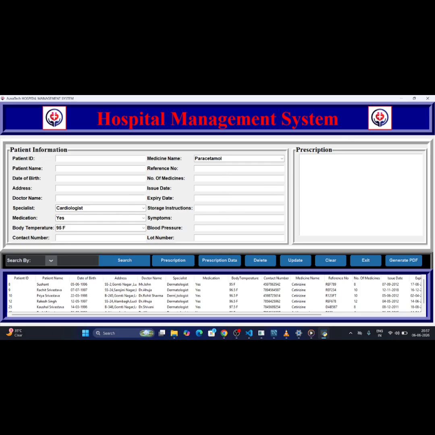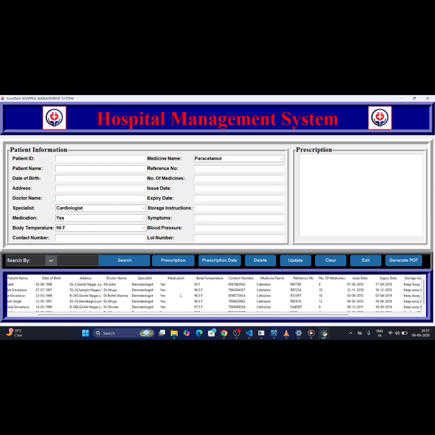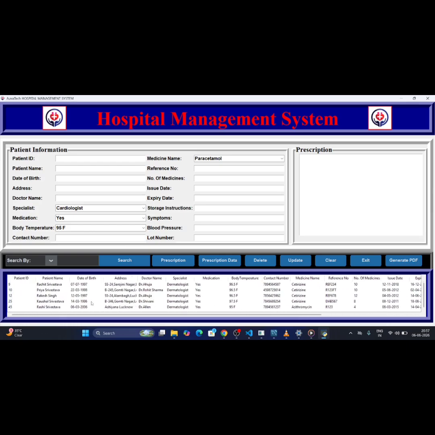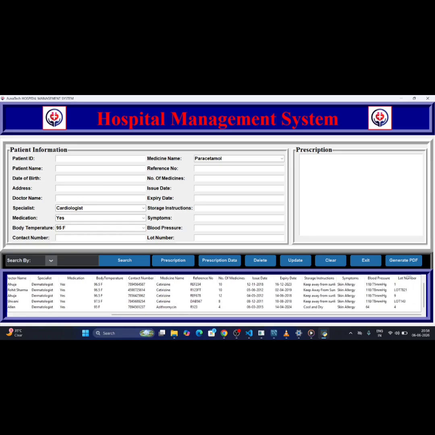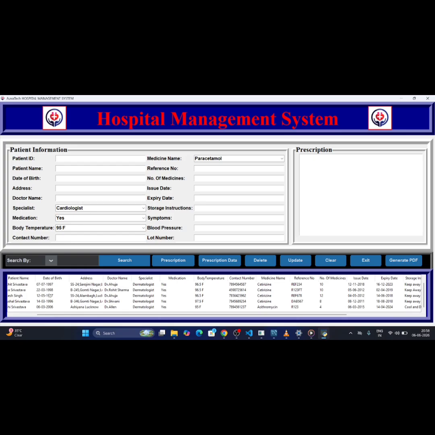Here you can see this is the database. Your data is stored in this, and here this is the scroll bar. You can scroll the data in a database. This is the detail frame, and this is the search bar. You can search the data by using the patient ID, patient name, patient contact number. You can type the patient ID here and search the information about the patient.